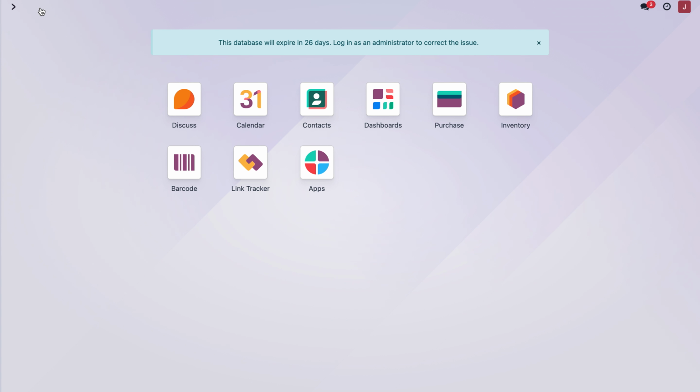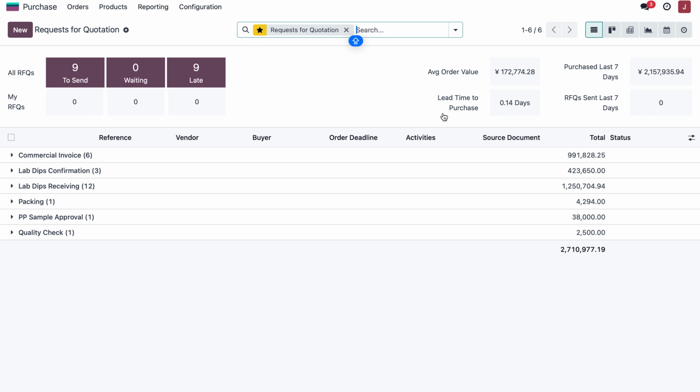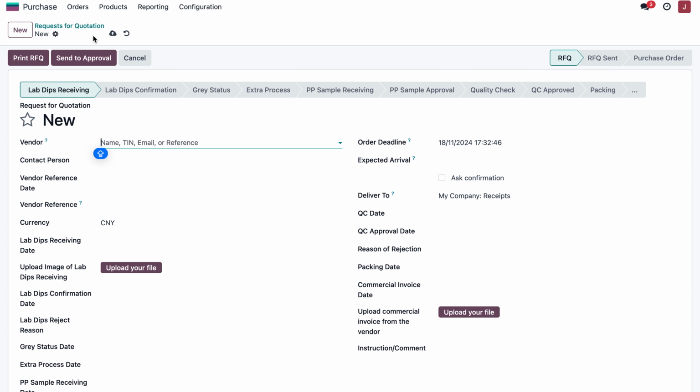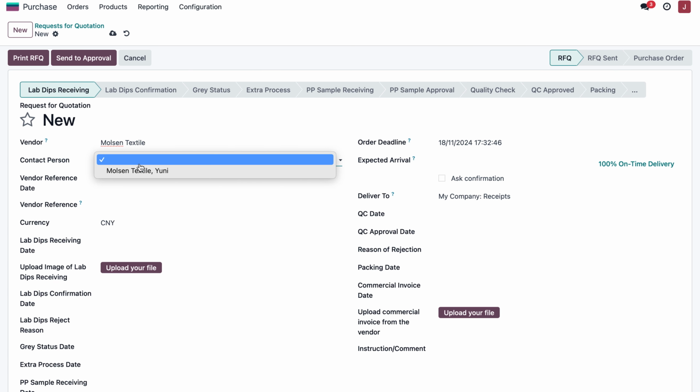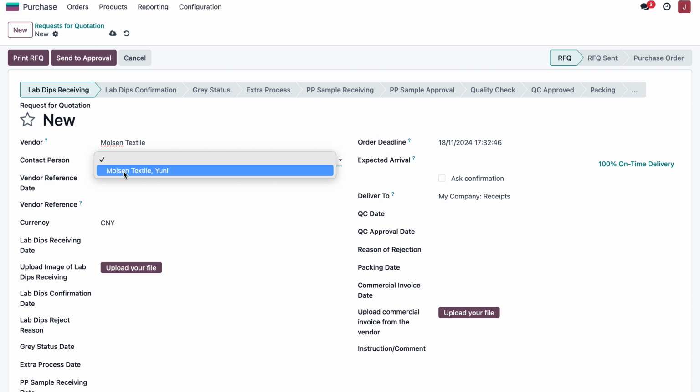So now let's start to create a purchase. So I'll go to purchase, I'll click on new request for quotations. I will select for the vendor Molson Textiles over here. And then my contact person, if you have made the contact person, then you can choose it from this side. If you have not made the contact person, then you can leave it. In my third video, I've also instructed how to make the contact person.